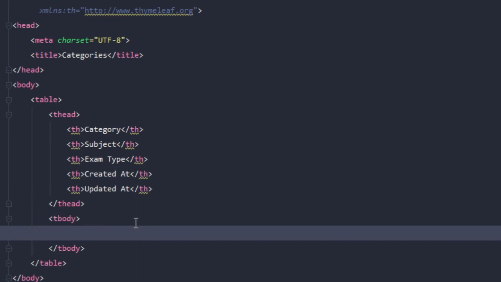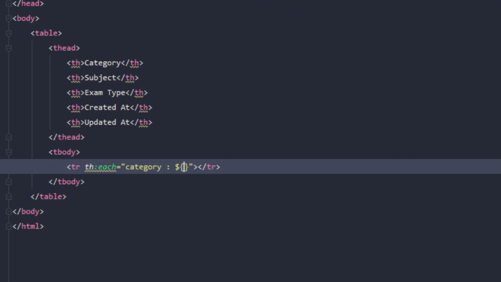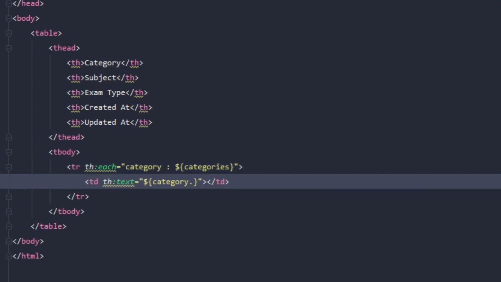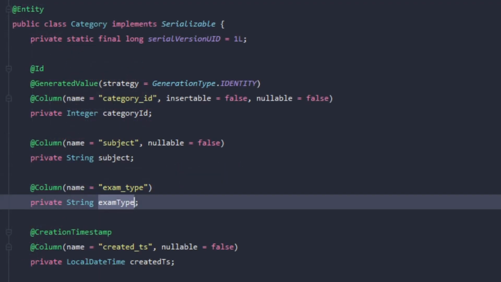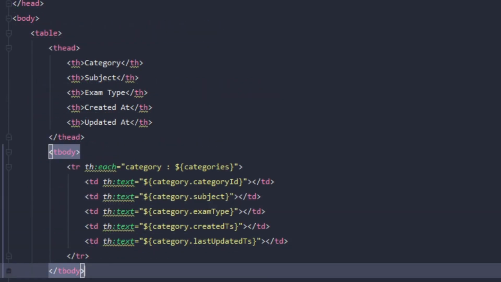To populate the table body, we can make use of Thymeleaf's standard expression syntax. To access the model attribute, we use the $ curly braces. Since the categories added to the model is a list, we can iterate through the list using the th:each iterating attribute. Much like the for each loop in Java, the th:each attribute iterates over the categories, assigning each element to the variable name category. We can use the th:text attribute to evaluate its value expression and populate the body of the tag that it is in. We can access each attribute of the category object using the variable expression syntax and populate the rows.